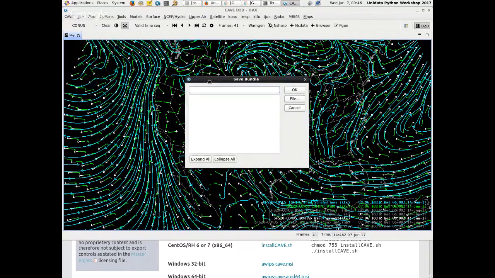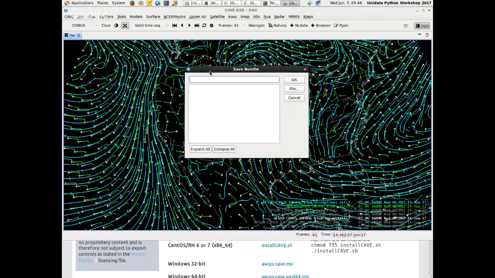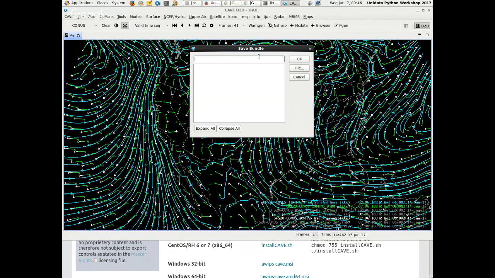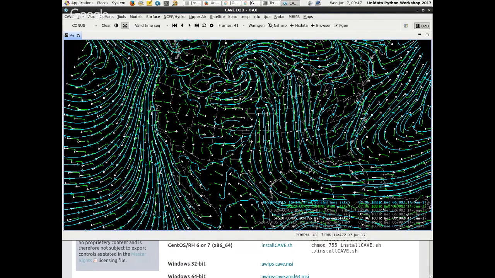Select Save Bundle. It's going to open a dialog. Should be nothing there. If there is, no big deal. You just simply give it a name. It's going to be an XML file that defines the products that we loaded, the view that we've given, the projection, plus the area that we're looking at, as well as all of the configurations for the different products. So this is like surface. And select OK, and that's it, right?